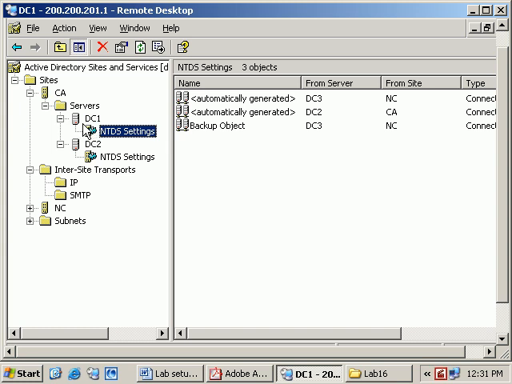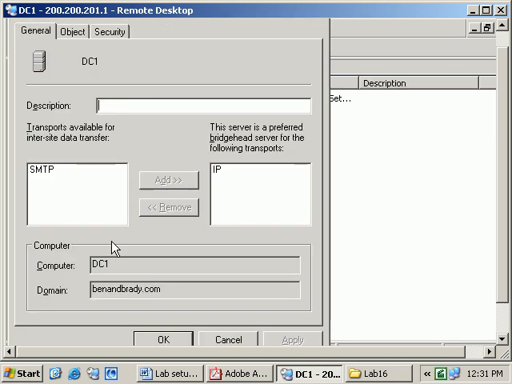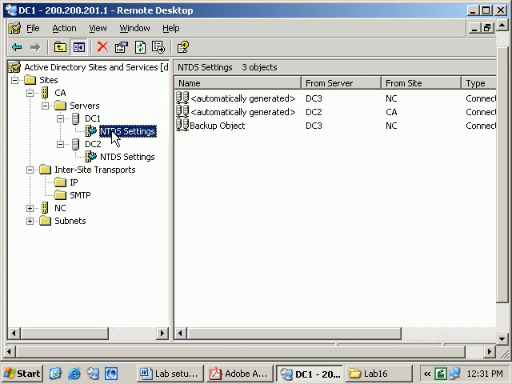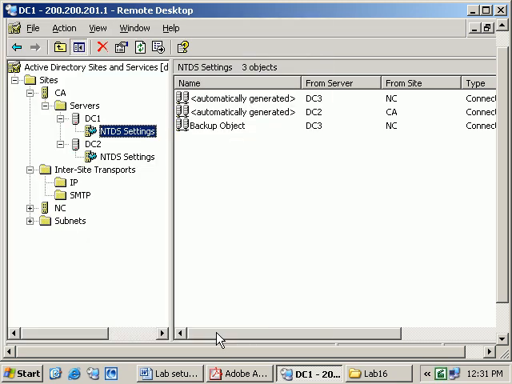All you do is, if it's not there, you go somewhere else and find it. However, to create a Bridgehead server, if you recall, we clicked on DC1, right click Properties, and that's how you created the Bridgehead server for the IP transport protocol. To create a global catalog, do not click on that. Click on the NTDS Settings, right click, go to Properties, and then you'll see the checkbox for the global catalog. You want to cancel this out. Now let's see if we can do the same thing for DC3, which will be a global catalog for the site North Carolina.